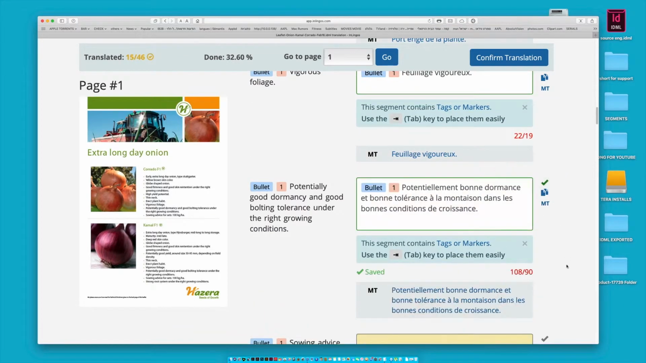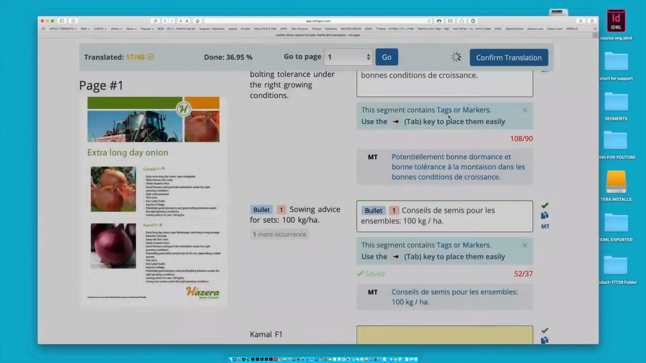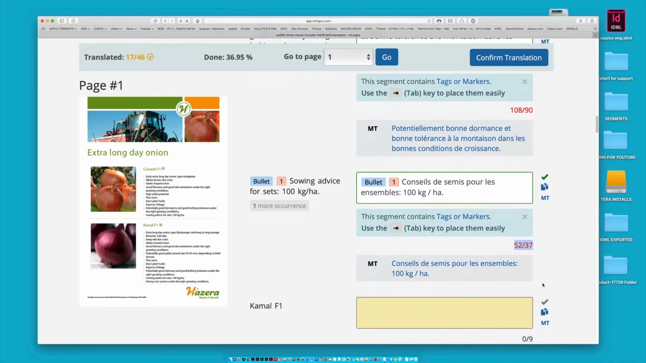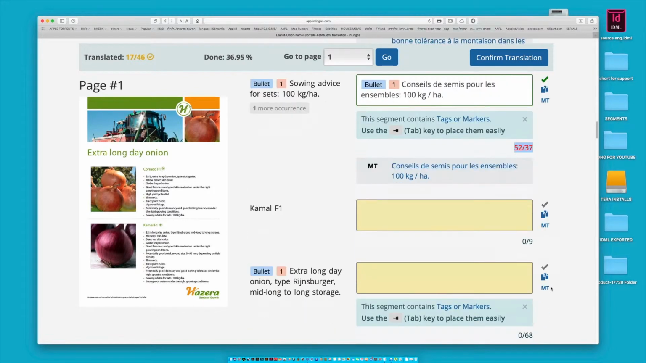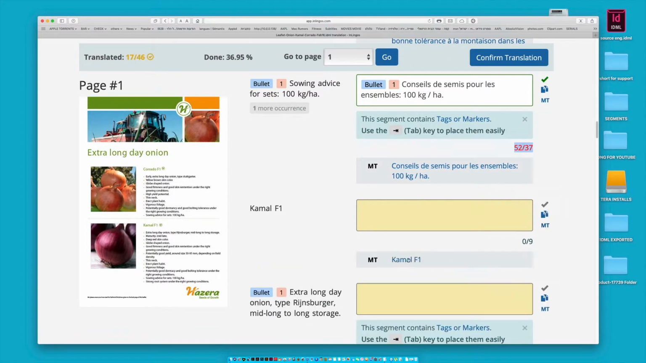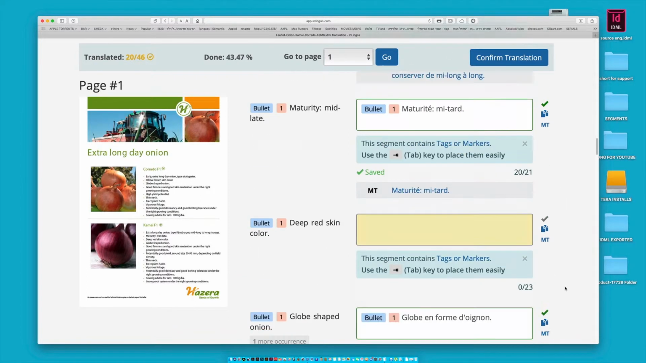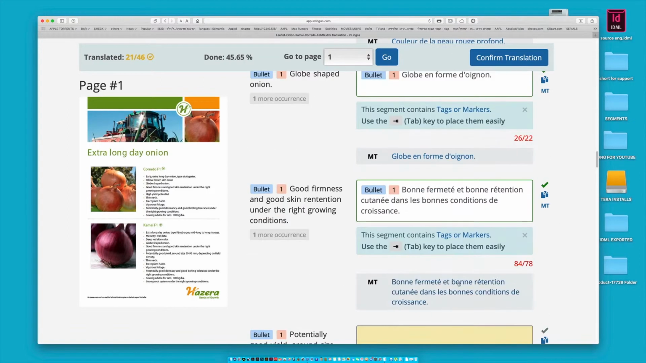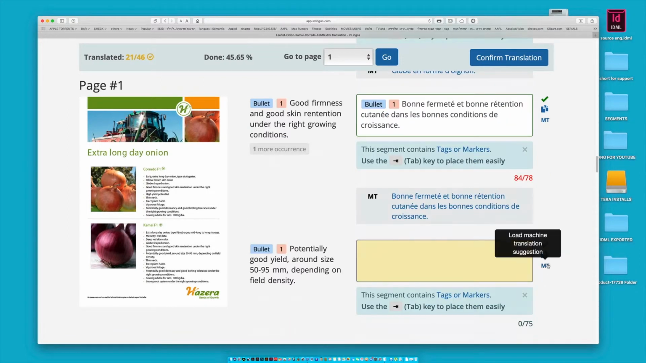The third icon, MT, means Machine Translation. It will automatically generate the best available machine translation for the original text. If there are extra occurrences of the same segment, a pop-up will alert you. Under each translation box, you can see the character count of the original language versus the translation.